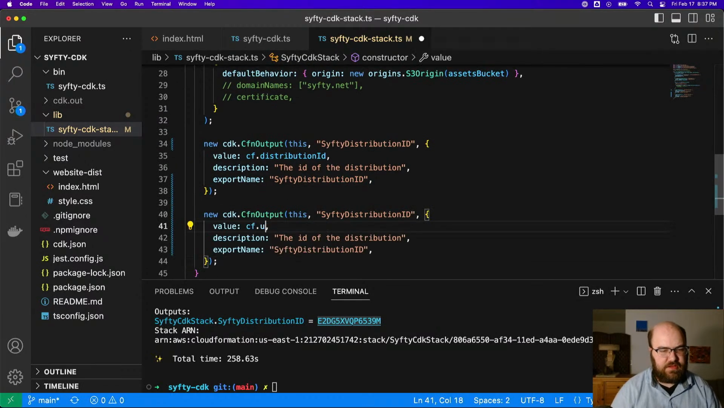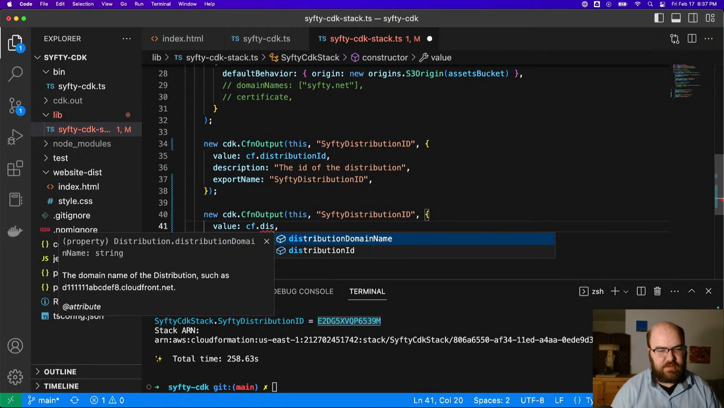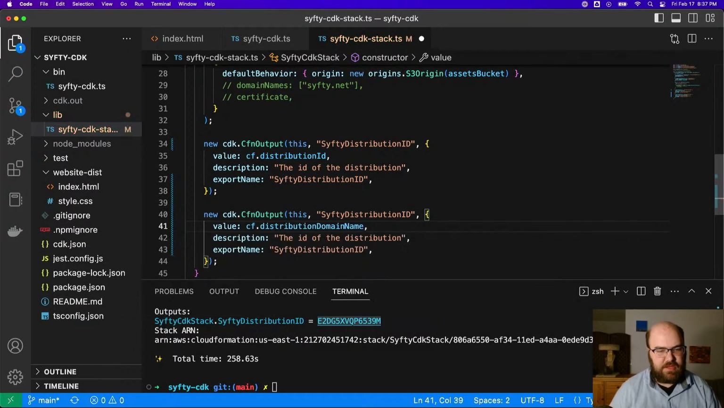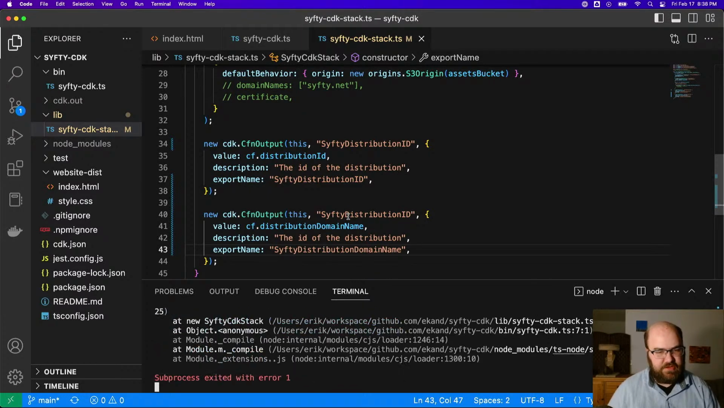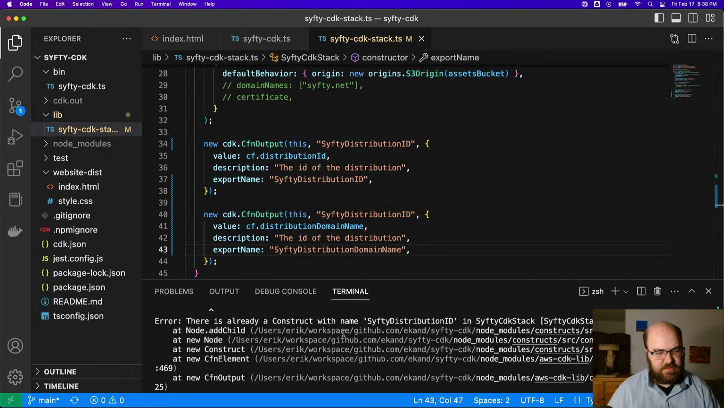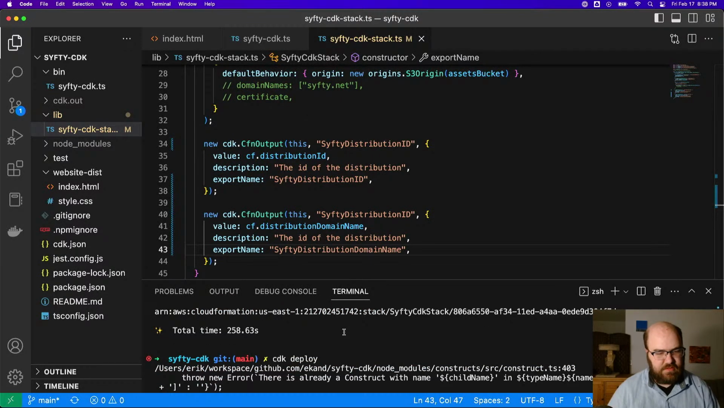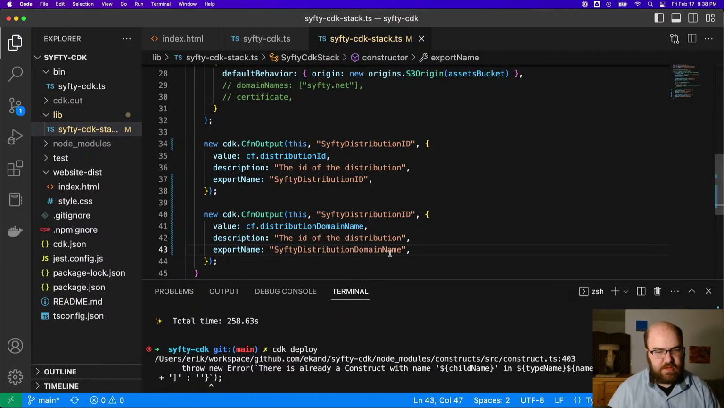cf dot... is it your distribution domain name? Yep. Domain name. So it should not have to work very hard on this deploy. It should just notice that nothing needs to be updated and then output. Oh no.